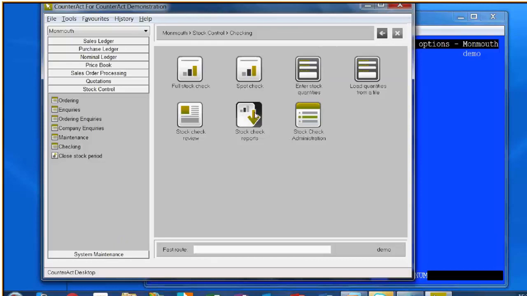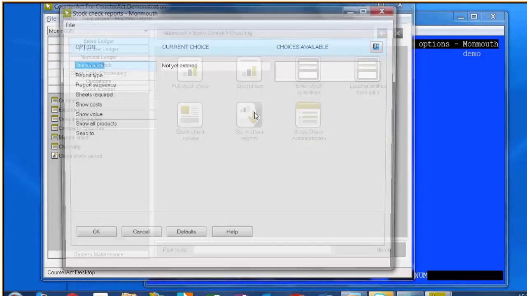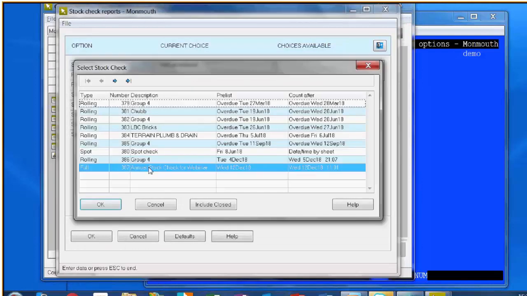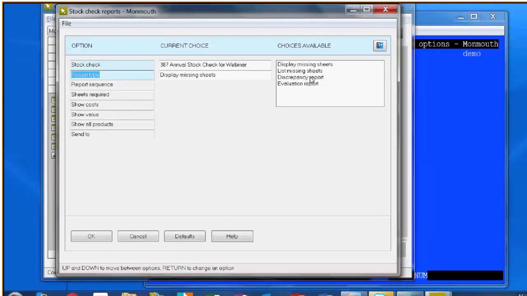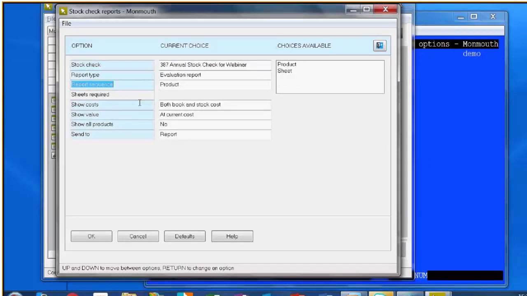And when you're happy, you can start looking at the stock evaluation report, the stock check evaluation report. Yeah. And again, you can do it in product sequence or sheet sequence. When I choose sheet, it then lets you look at this for a selection of sheets. You can show both book and stock costs as a default, but you can just show the price book cost or the average stock cost.